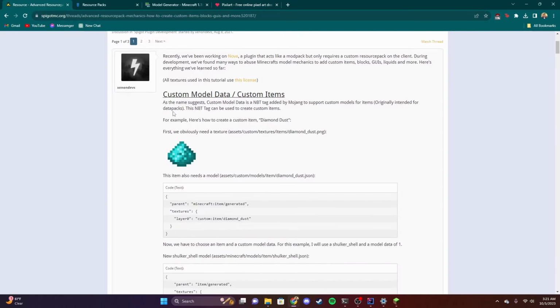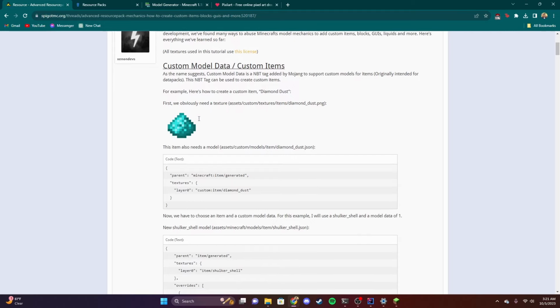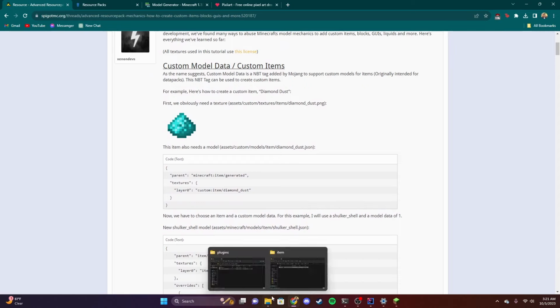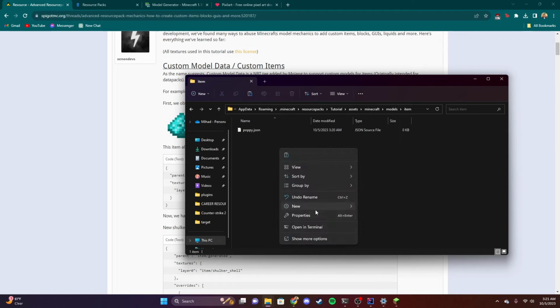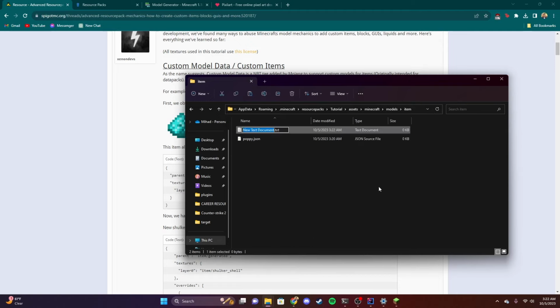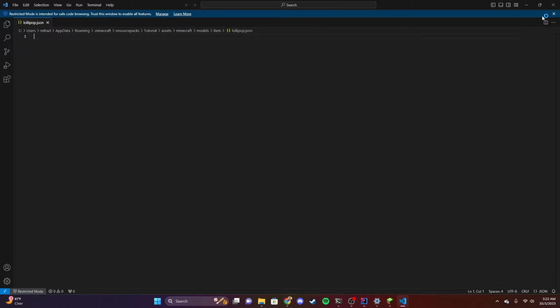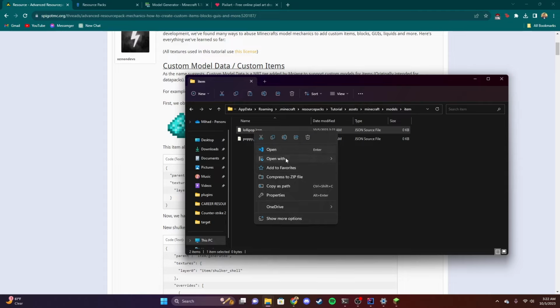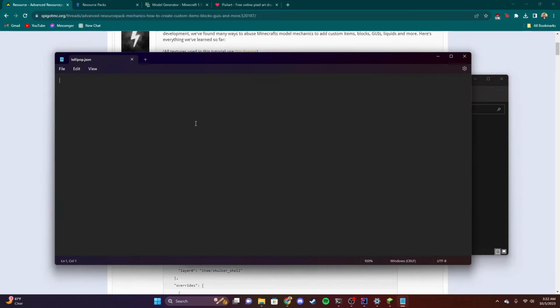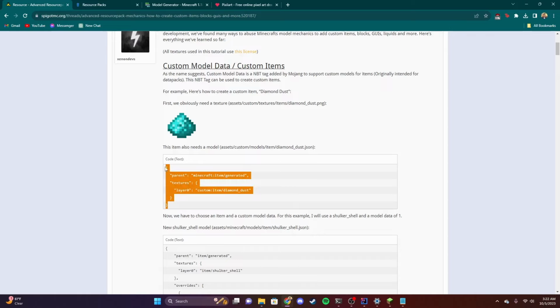So let's go back to this resource, and they actually tell you. So first, you have the JSON for your custom item. So let me actually go back to here. I created a poppy.json, but you also need the one for your custom item itself, and we're just gonna name that lollipop.json. So let's actually edit this in Notepad. Make things straightforward. So I'm just gonna copy and paste what they have here.